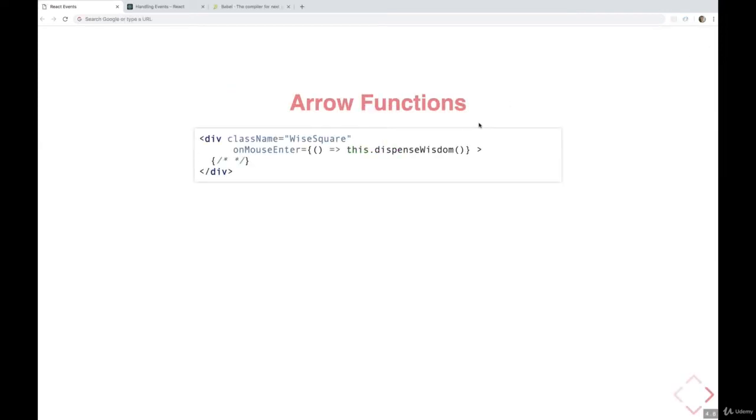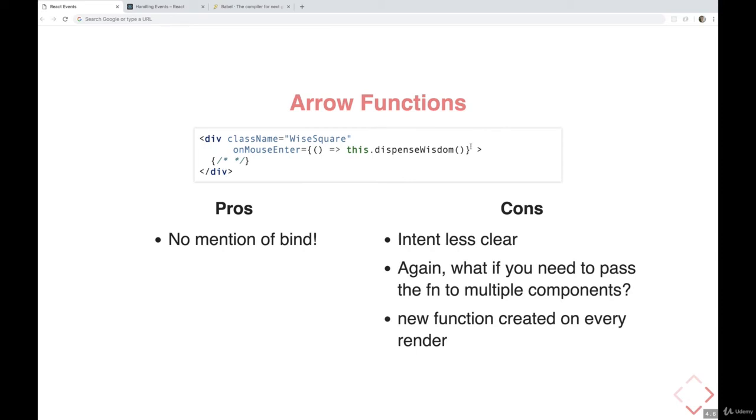So what some people like about this is that there's no mention of bind. It's less cluttered, it's simpler, but I would also argue that the intention is less clear because it's basically a nice little piece of syntactic sugar, but it's still doing the same thing. So I kind of like the bind. It makes it clear what you're actually doing. You have to bind. We're setting the value of this.